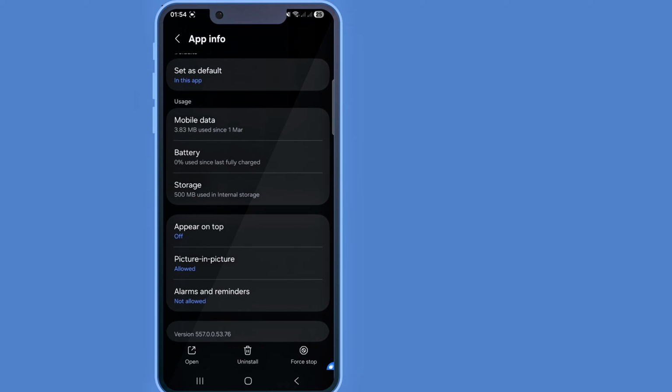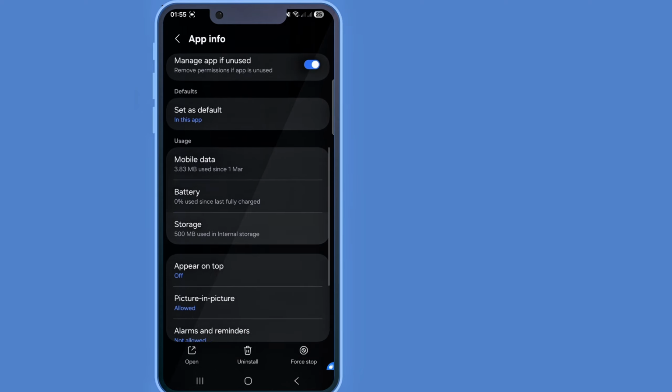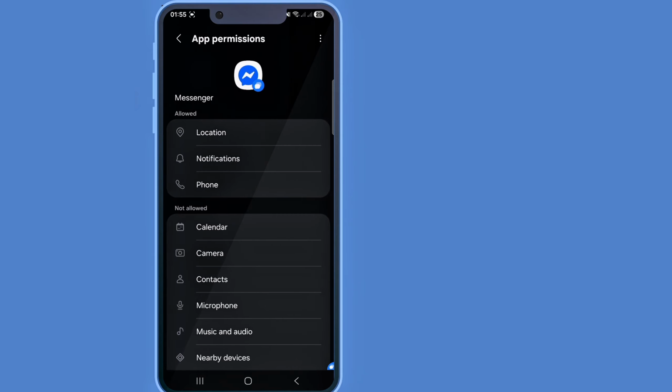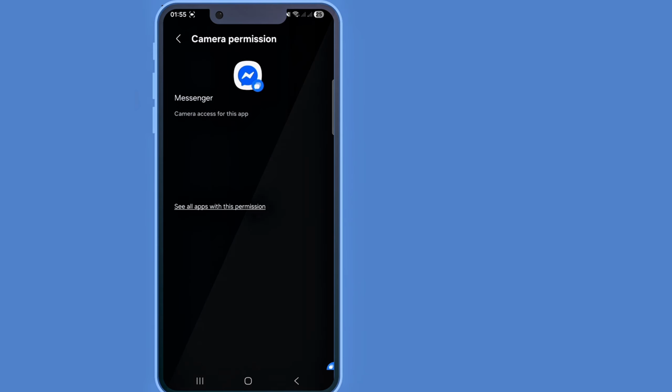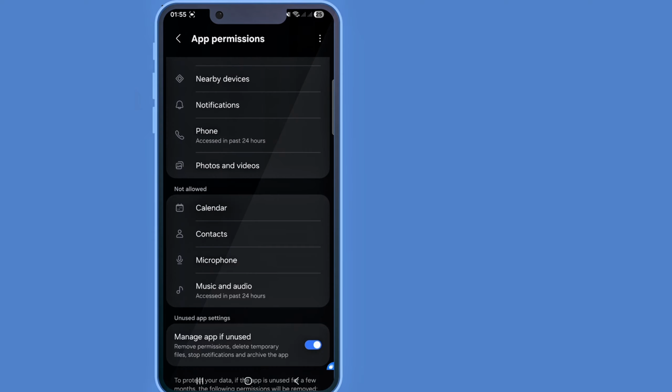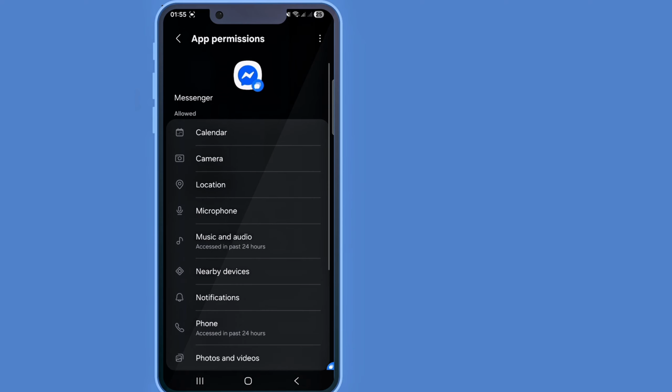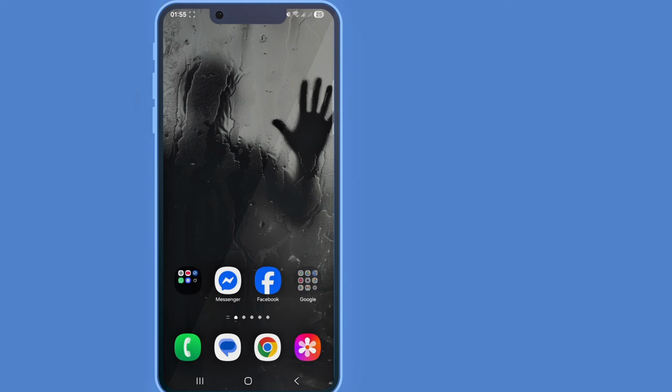Now go back and scroll up and tap on permissions. Now make sure all permissions are enabled. After allowing all options, go back and go to your Play Store.